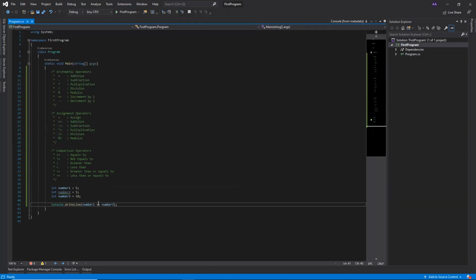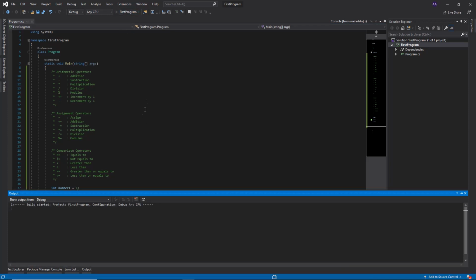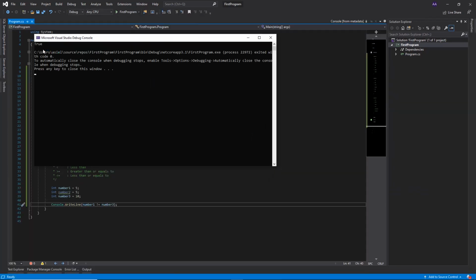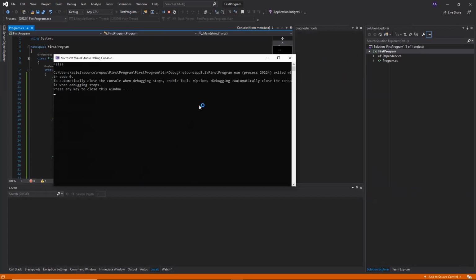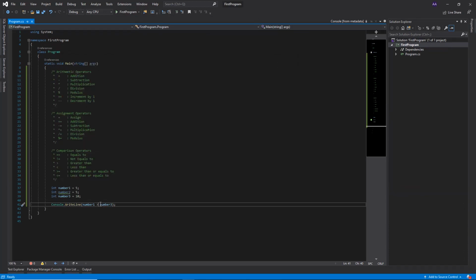Okay, let's try not equals. So number 1 is not equals to number 3, which is 5 not equals to 10. This is true. They're not equal. So it's true. Okay, let's do other ones. So number 1 is greater than number 3. And this is going to be false. Nice. All right.